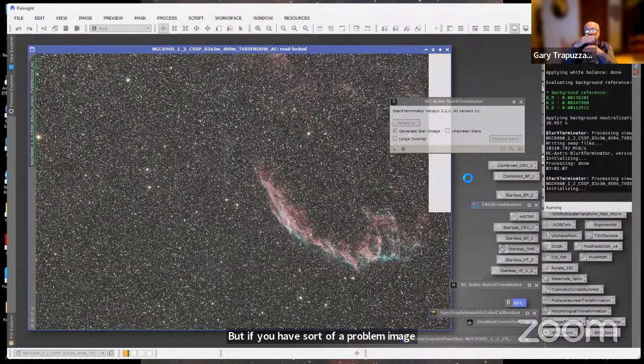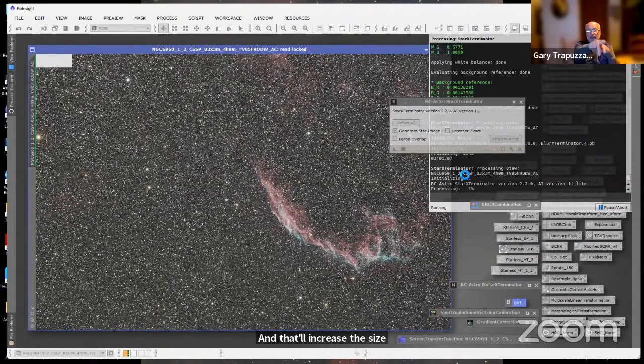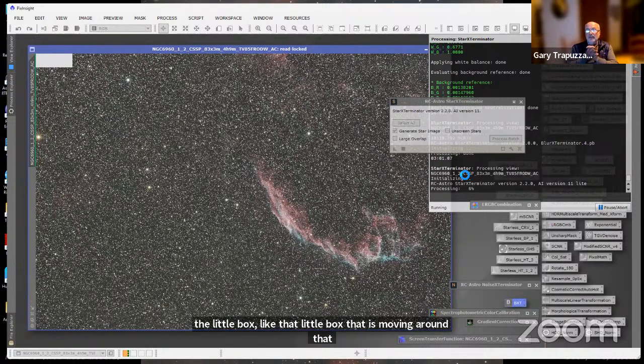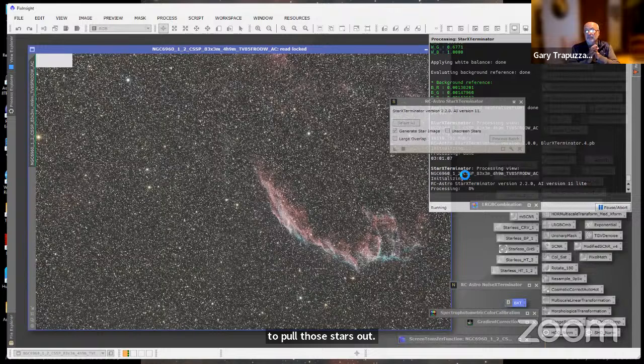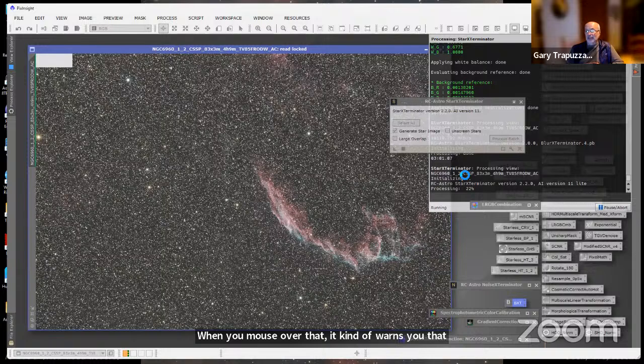And that'll increase the size of the little box that is moving around to pull those stars out. I think it's like 40% or something. And it makes it take like 4 or 5 times longer. It can really take a long time. When you mouse over that, it warns you: are you sure you want to do this? Do you really think you need to do this? Because it's going to take a while.